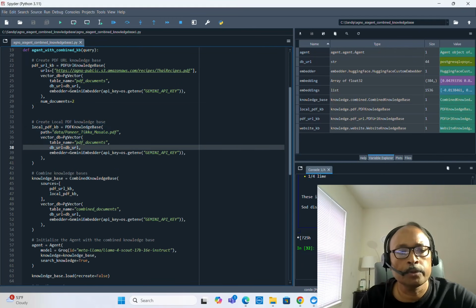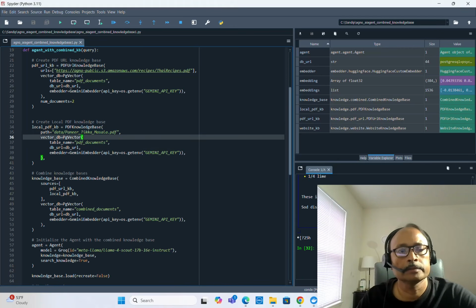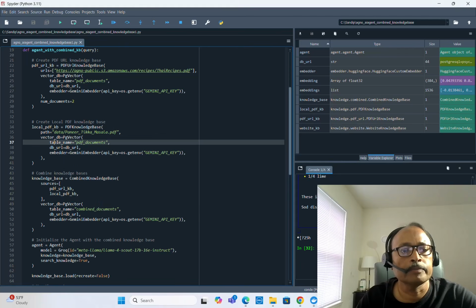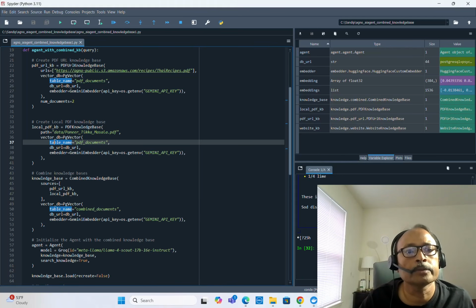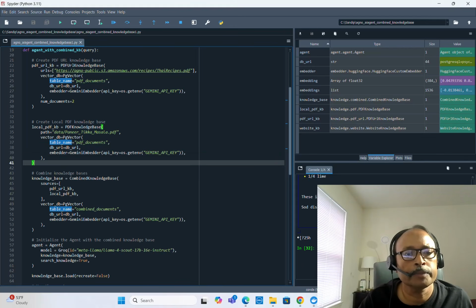Then create the local PDF knowledge base. It will pick up from our local folder, so as you can see, data slash Ponitika Masala, that is the local PDF knowledge base. Here also you have to specify the vector database, same PgVector. The table name will be the same, pdf_documents, and db_url equal to db_url, and then the embedder will be this Gemini Embedder, same thing.